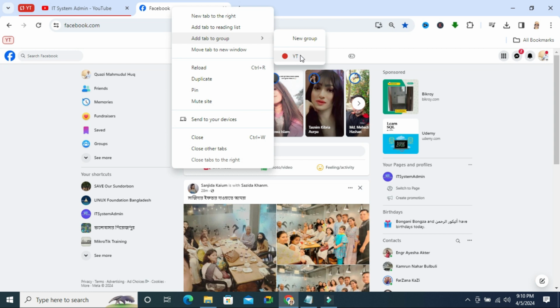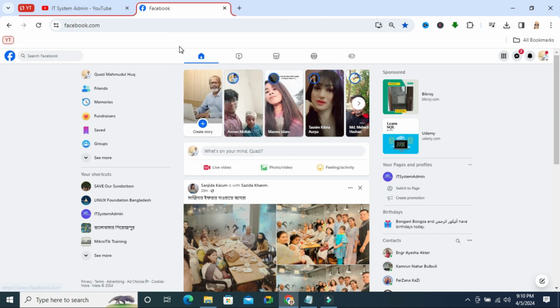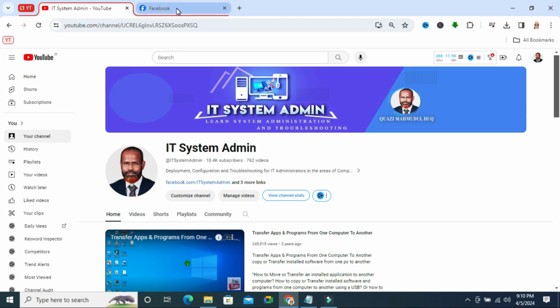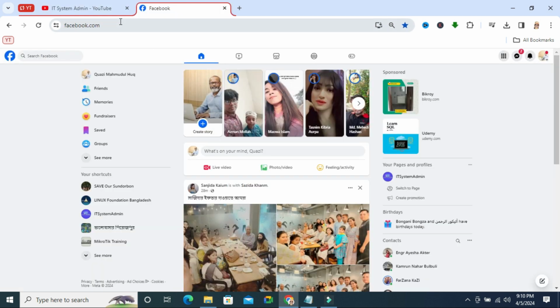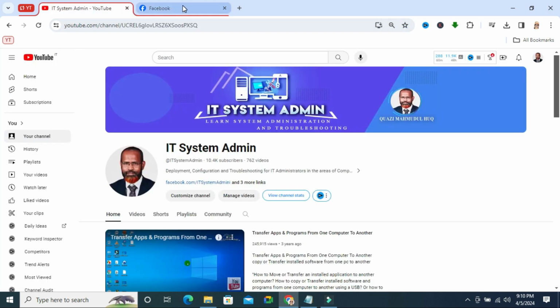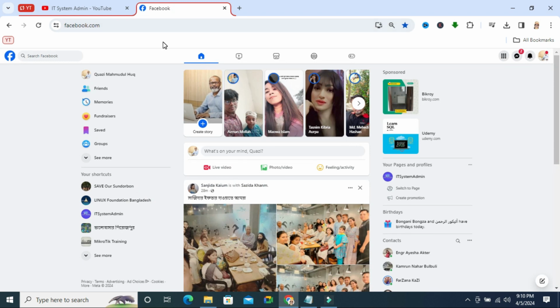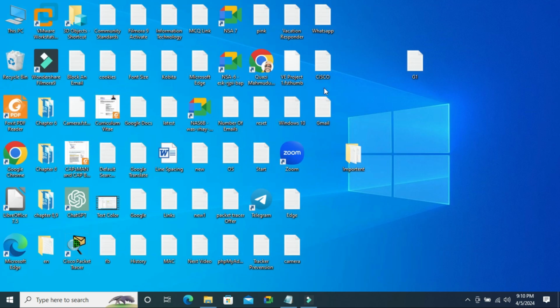Click on YT and look, now in my group two tabs are available. One is YouTube and another one is Facebook. Now I am going to close the browser. I am going to open the browser again.